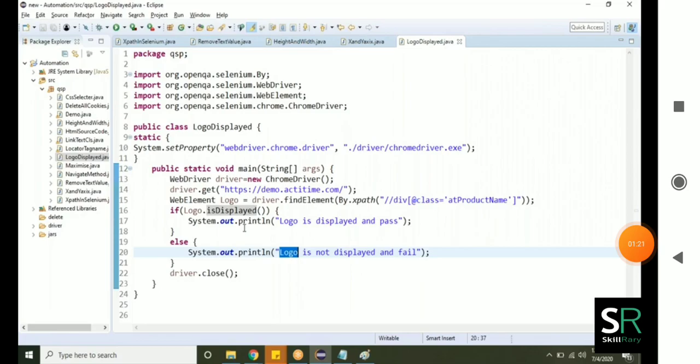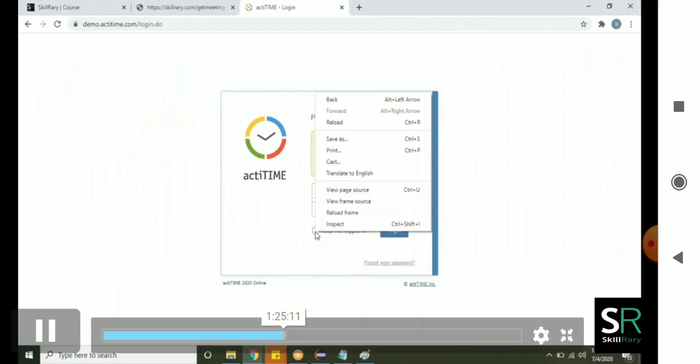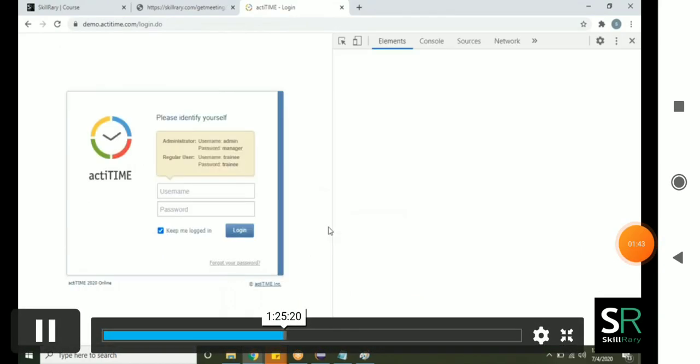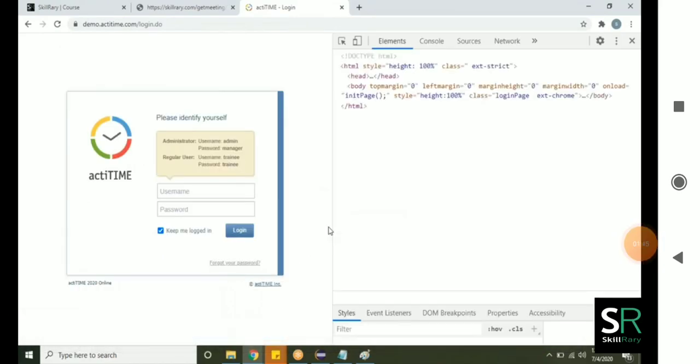Sir, can you please explain how to get the path once again? Path of what? The path of that select box, that checkbox. Right click, inspect the checkbox. Right click on this checkbox.